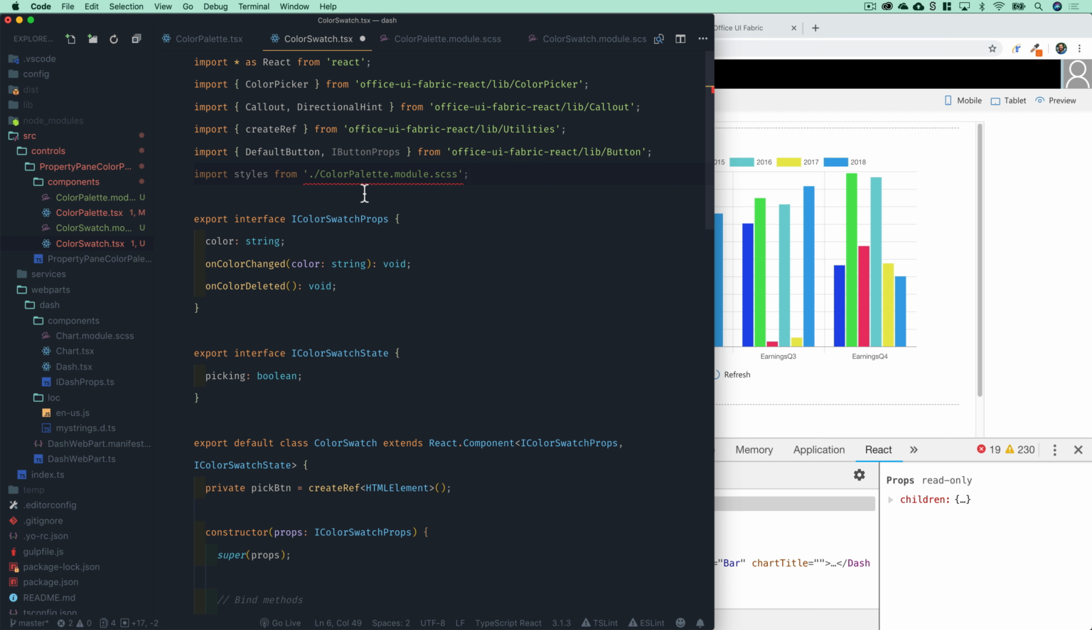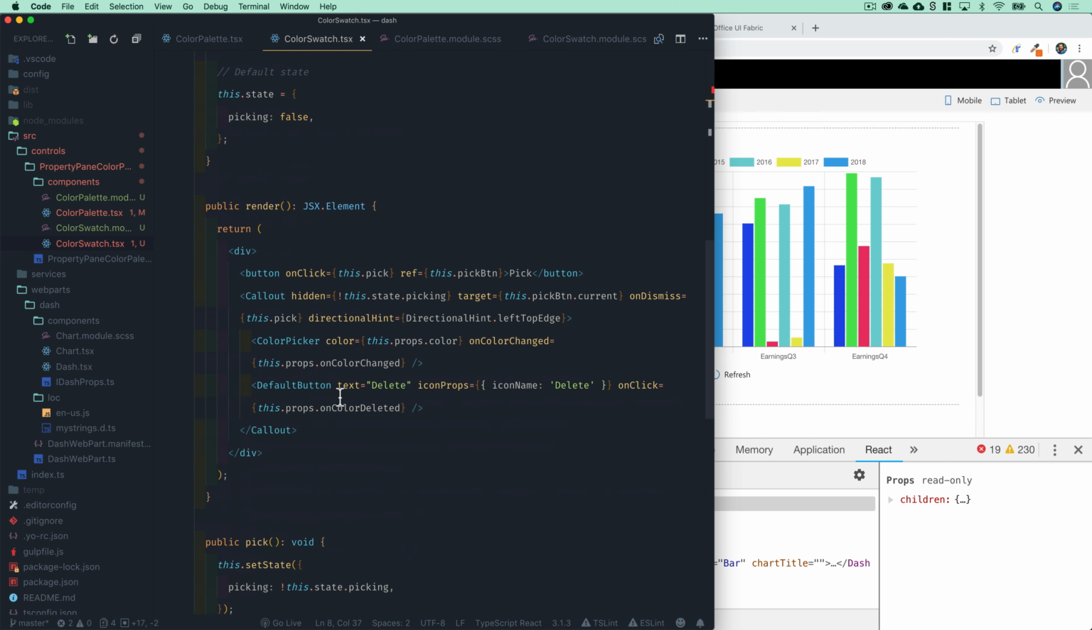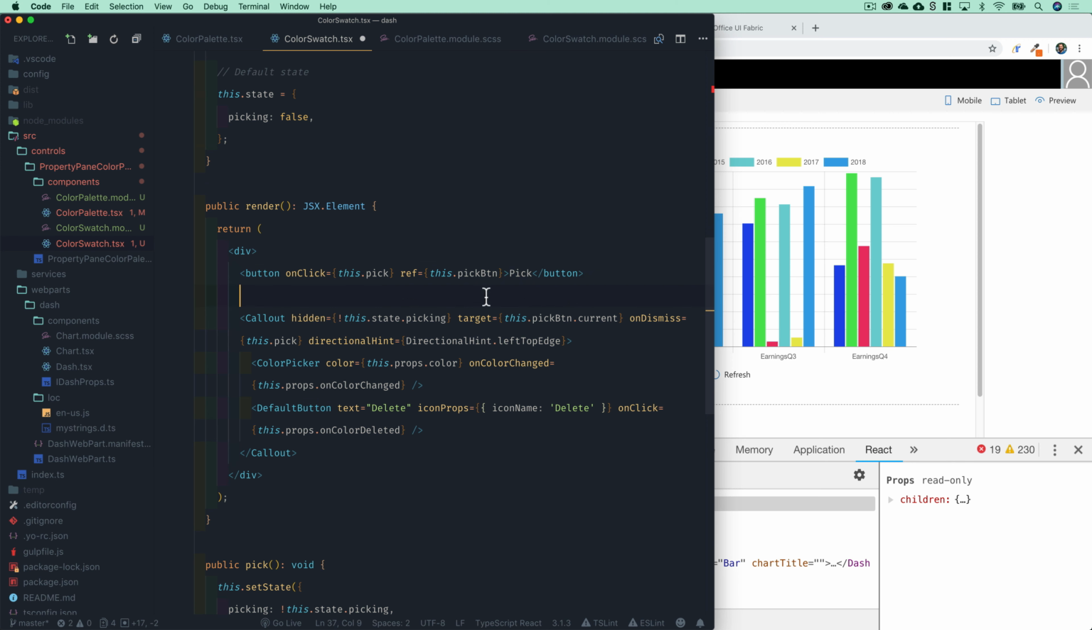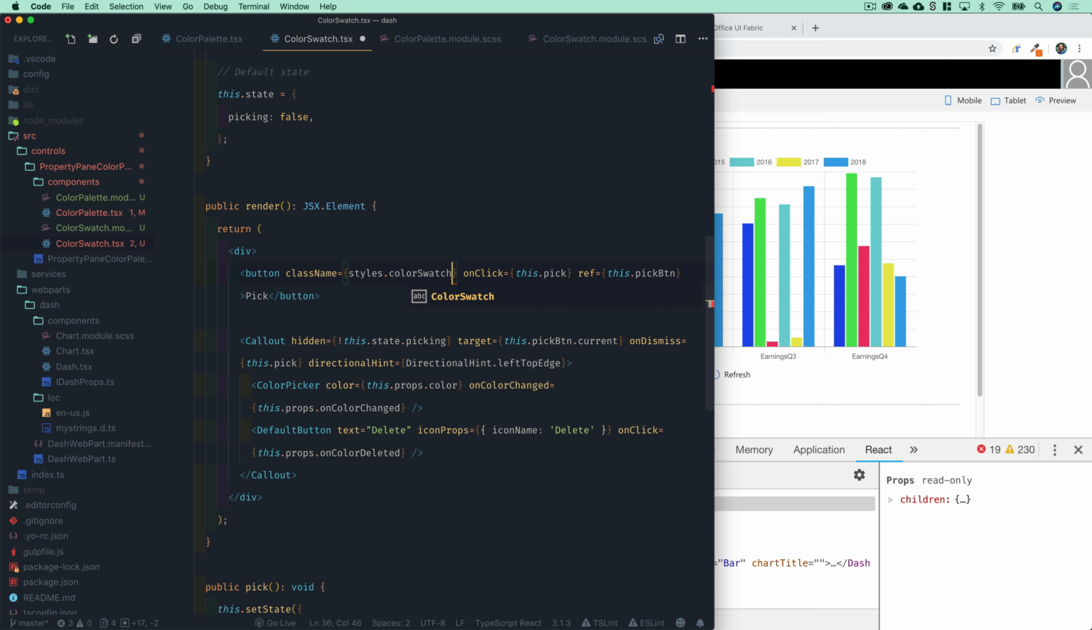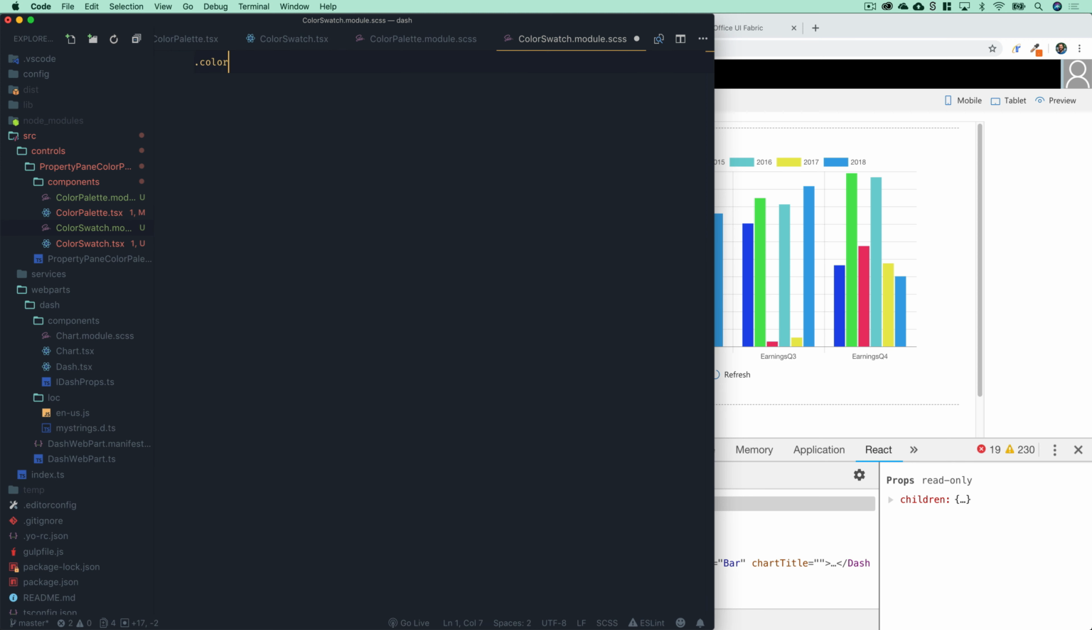Let's go to the top here. We'll import styles from colorSwatch.module. Cool. So first of all, let's add a class for this button here, the pick button. And we'll do that by saying the className of this button is equal to styles.colorSwatch. We'll just call it the color swatch, the button itself. And actually, we don't need the text to say pick, but rather we can just output this.props.color. And by adding styles.colorSwatch, we're going to need to go into here and add a .colorSwatch class selector.